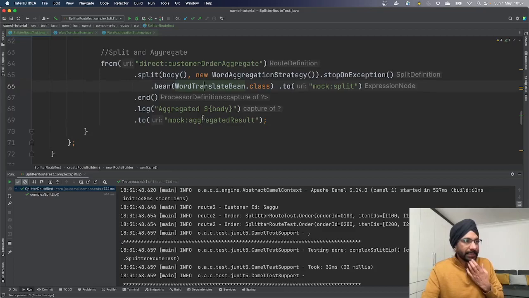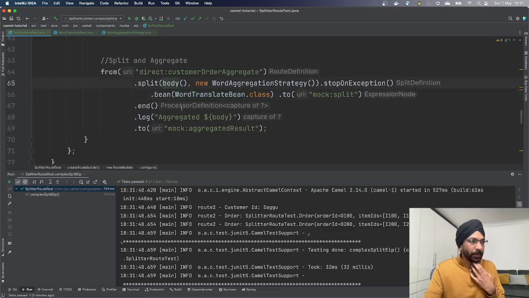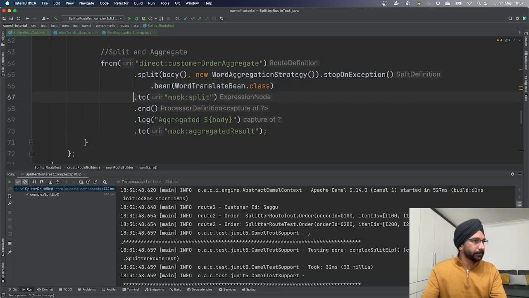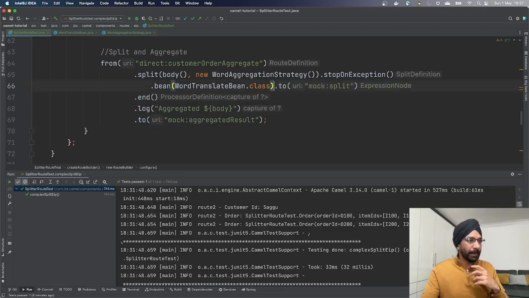So what will happen at this point is, you got the body, you split it, you applied the aggregation strategy, but for each message now you are saying I would like to apply this business logic on my message. Then you are sending it to mock split, which I'm not checking, so we can ignore that. And the important thing you have to remember here is end. If you don't end a split, what will happen?